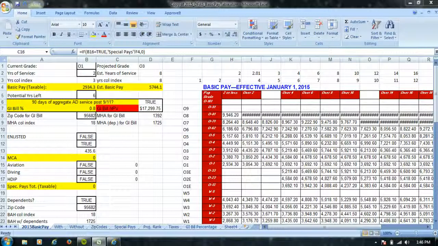First variable we have on our spreadsheet is current grade, years of service, and potential years left, as indicated right here. We use an HLOOKUP and VLOOKUPs linked to tables we have in our model, and they will give you a basic pay that's taxable per month. We'll skip over GI Bill right now and come back to that later.